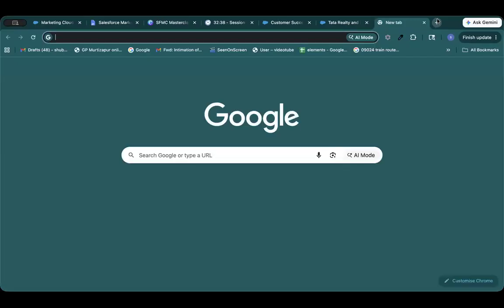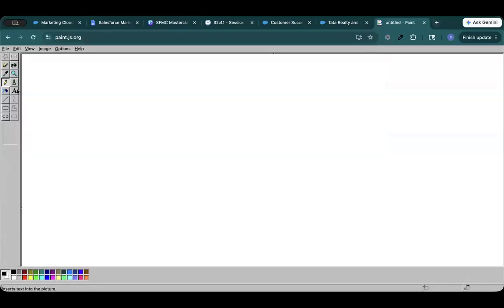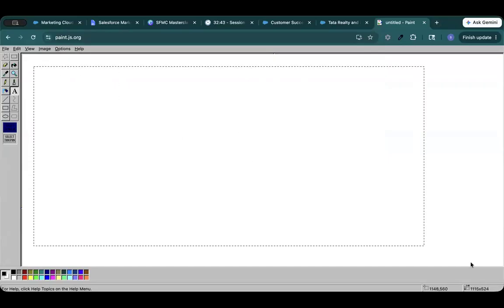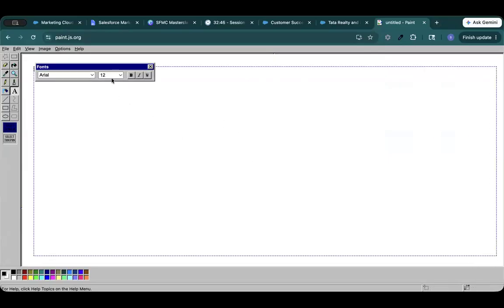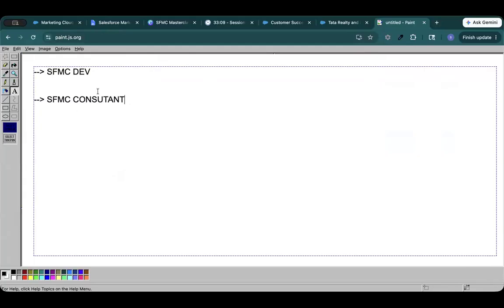Let me give you a quick overview of what the Salesforce Marketing Cloud roadmap looks like. In the Salesforce ecosystem there is a career path. Salesforce Marketing Cloud has two career paths. First is the SFMC developer path, and second is the SFMC consultant path. For the developer path, the first certification that you need to do is SFMC Email Specialist.